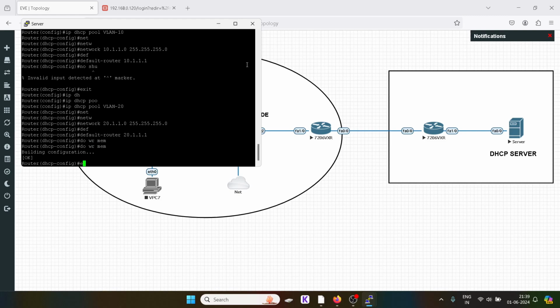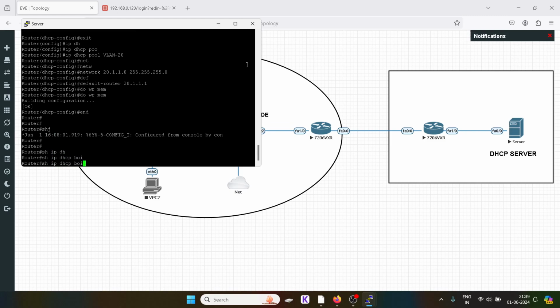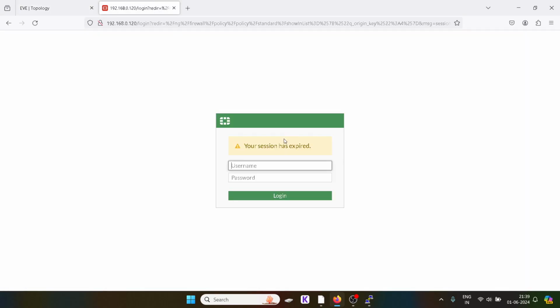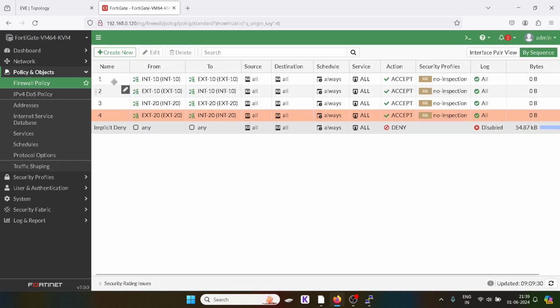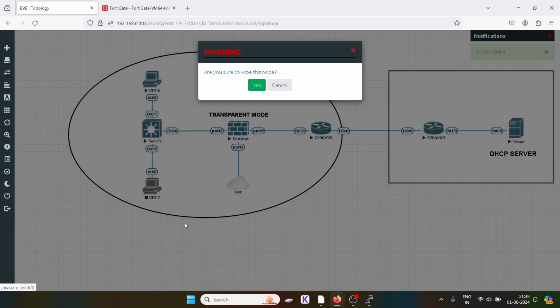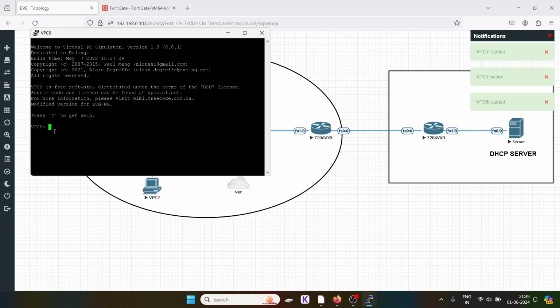Let me check. I will check if, as of now, nothing will be assigned. So IP DHCP binding. Okay, as of now, nothing is there. Now what I'll do? I'll just wipe them up, take some new. Now DORA process will work over here. See.